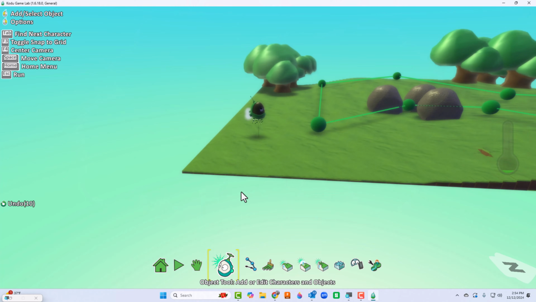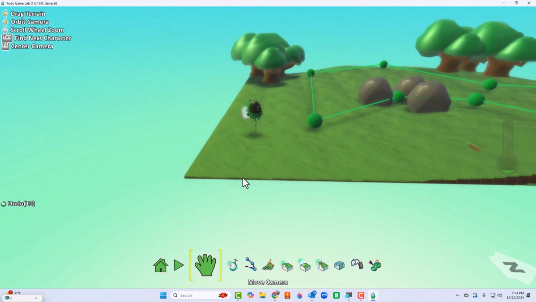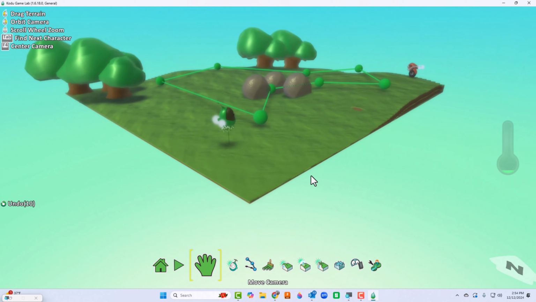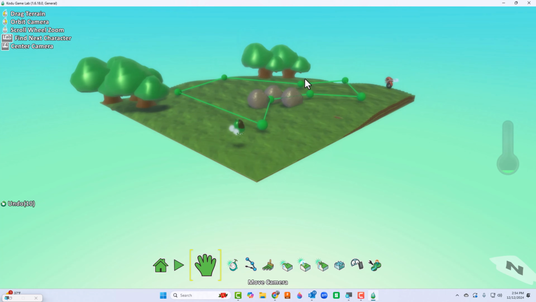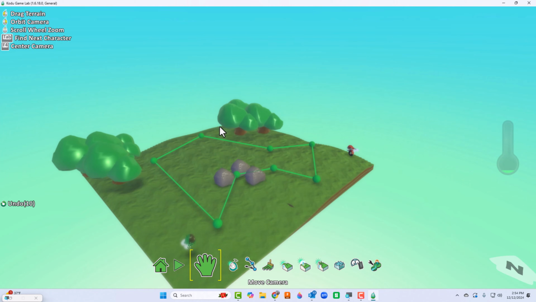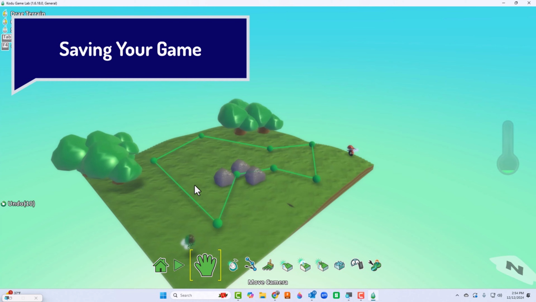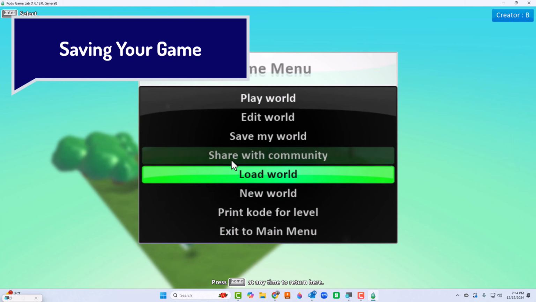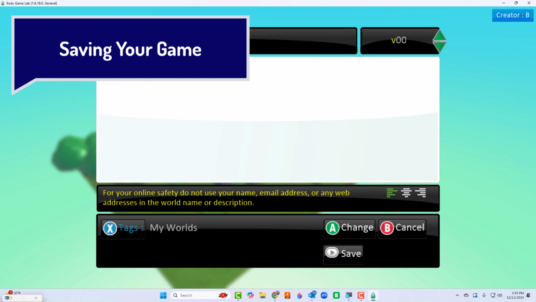Now, there are other things, of course, we can do here. There's a lot more involvement that we can have with the game. But this should get you a basic game. From here, you want to go to home and just say save my world. It always is a good idea.